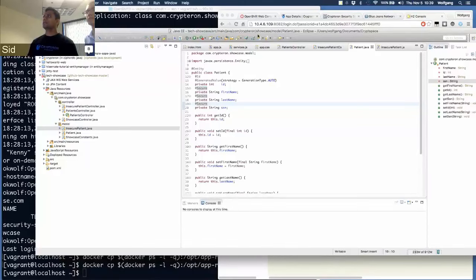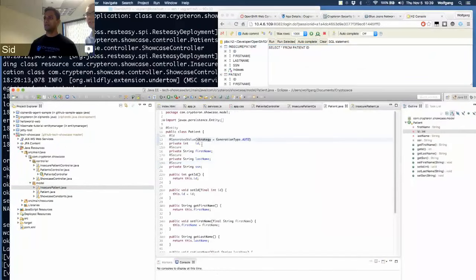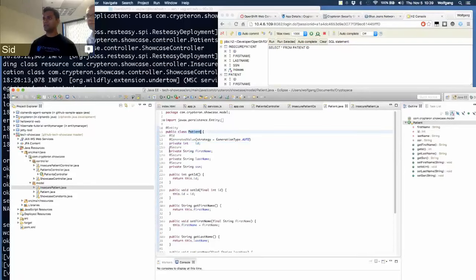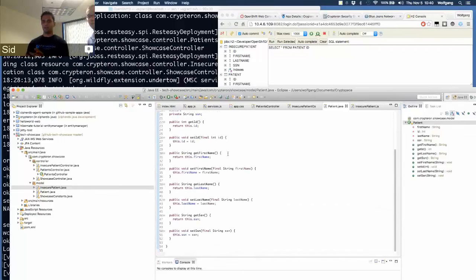Okay, so the only thing over here is, if you look at this, you have ID, first name, last name, SSN, ID, first name, last name, SSN. Pretty much the same thing over here, patient class, ID, first name, last name, SSN, which is exactly the same as this. And the only difference is, when you apply something like this and you try to save it through the database, that's where the security pipeline kicks in. So, Wolfgang, why don't we show them, when the patient is captured over here and you're trying to save it to the database, it looks just like regular code.